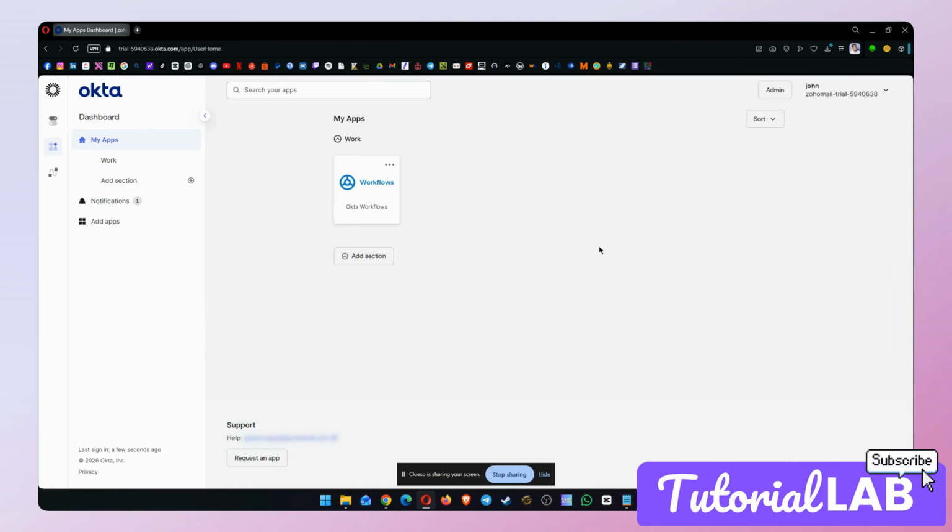Hi everyone. In today's tutorial, we will show you how to get your QR code in Okta. If you are setting up multi-factor authentication or connecting your account to an authenticator app, we will walk you through the simple steps to find your account quickly and securely.